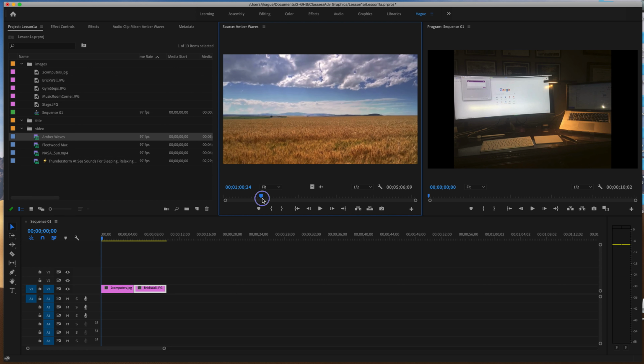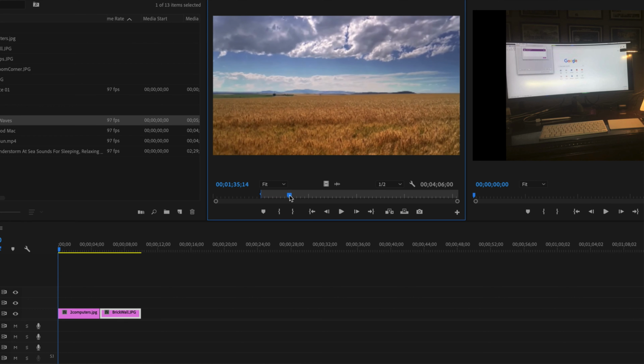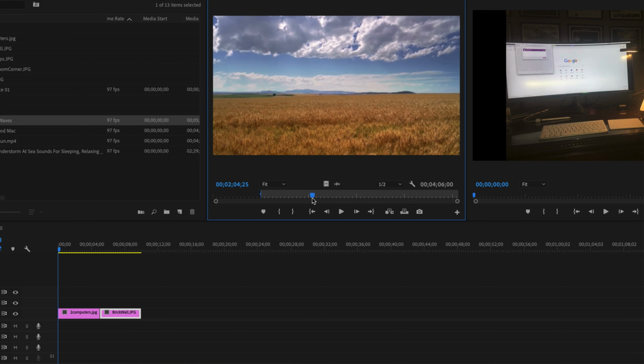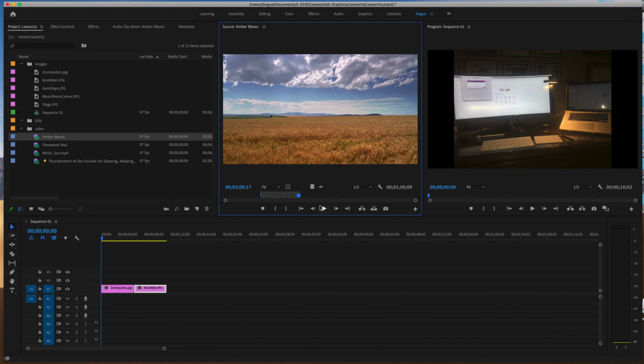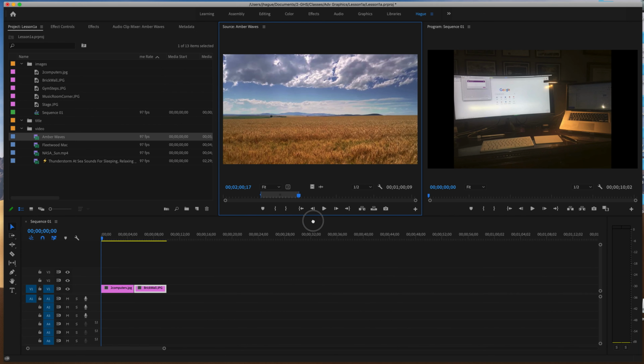So I'm going to click right here, move this left scrub to about a minute, and press this button, the mark in. Then I'm going to go across until I hit the 2-minute mark, right about there, and press mark out. I'm not interested in the music, I'm only interested in the video. So if I was only interested in the video, I click on this icon where it says drag video only. I'm going to click drag.